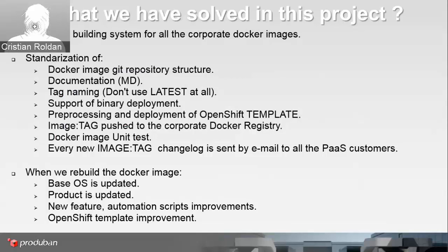In the next topic, I want to talk about when and why we rebuild the Docker image. Well, the reasons why we rebuild are, first, because the operating system is updated. Every corporate Docker image is based on RHEL, Red Hat Enterprise Linux. We use the base image from Red Hat. So if we receive an update, automatically we update all the corporate images.